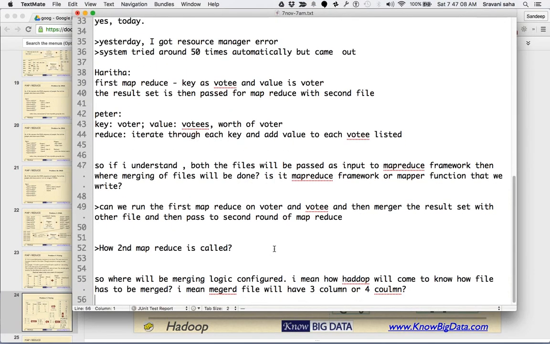Pankaj's question is, so where will the merging logic be configured? I mean, how will Hadoop come to know how the file has to be merged? I mean, will the merged file have 3 columns or 4 columns? All right. So this is an interesting question. The way it will happen is they'll just be appended one after another. The way you can think of it is as if the files have been appended one after another.